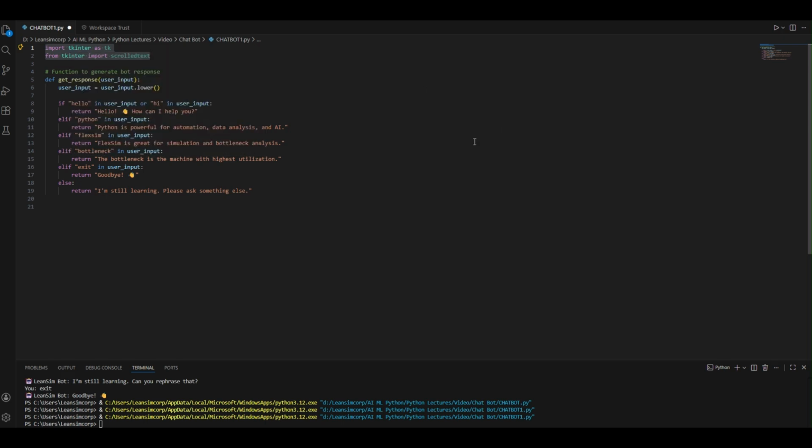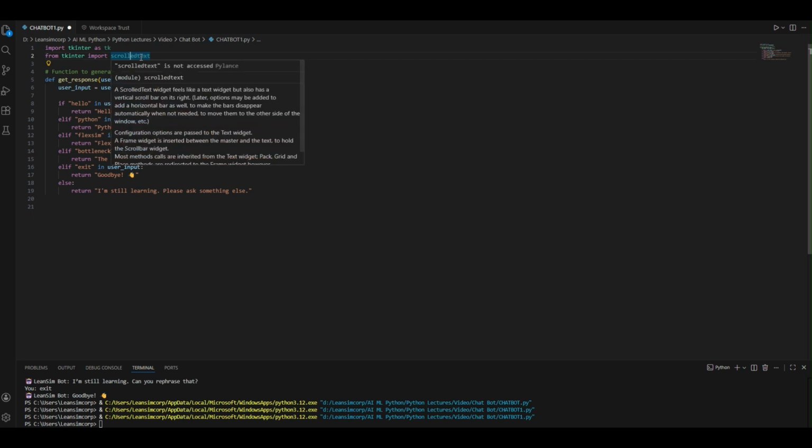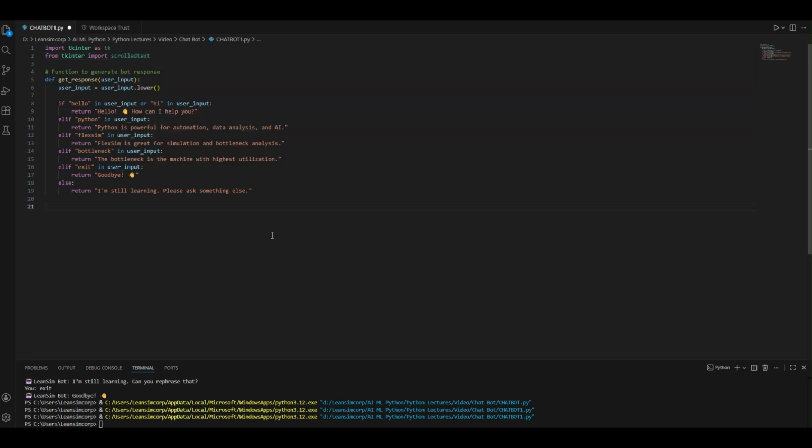If you could see ahead, we are going to import tkinter as tk, and from tkinter we are also importing scrolledtext, because we also need to scroll the text in the GUI, since the chats will keep on coming. We need to scroll that and check it down. That is why another library is imported as scrolledtext, because it is going to help us with the GUI.